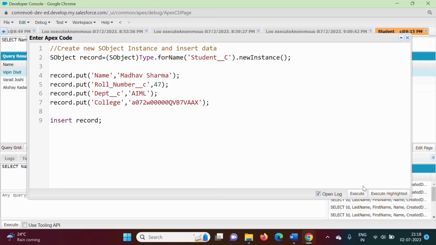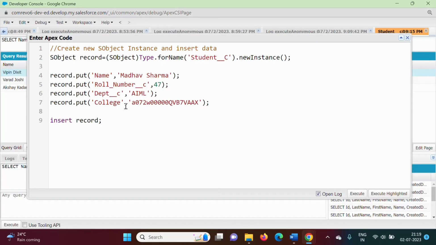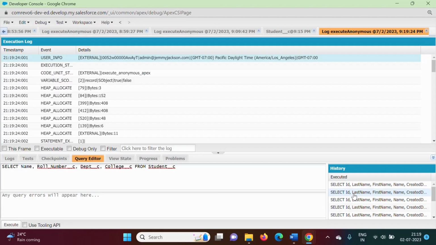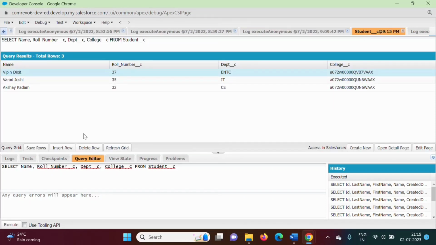Okay. Now see, we'll click on execute. Actually, it should be the college underscore underscore C because it is a custom field. Okay. Now we'll click on execute. So see, our program code is executed. Now see, we have inserted values into the student object, right? So see, what we'll do, we'll refresh it.